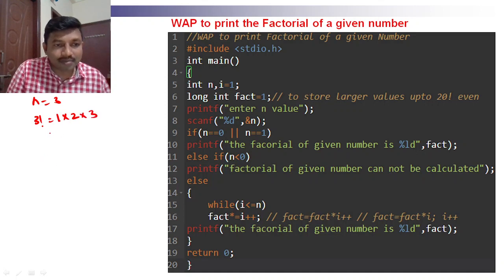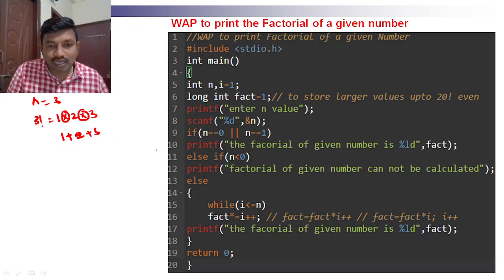This problem and the earlier problem are the same. In the earlier problem we did 1 plus 2 plus 3, that is the sum. Now the only thing is that we are going to replace this plus with star. The rest of the problem is the same. You can see now I have written fact is equal to fact star i plus plus.